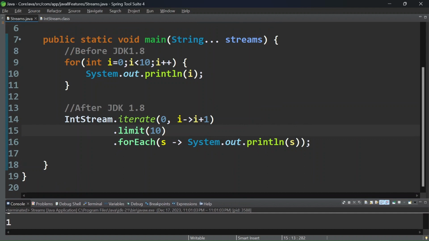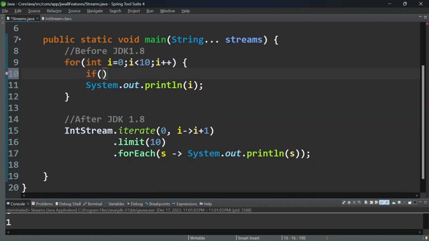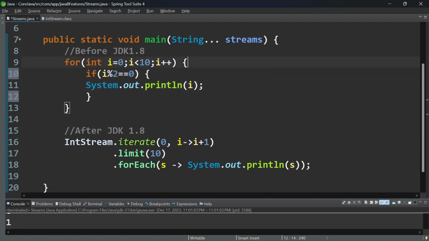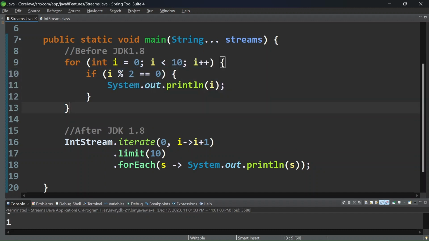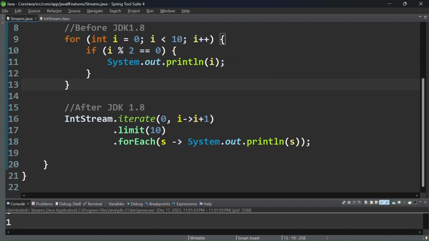Multiple lines. So let me add one more condition, then we can observe. I want to print all even numbers from 0 to 10. For that I can write a condition like i modulus 2, remainder is 0, then only print that number. Now the traditional approach looks good. Now the same logic we can implement in streams by using filter.